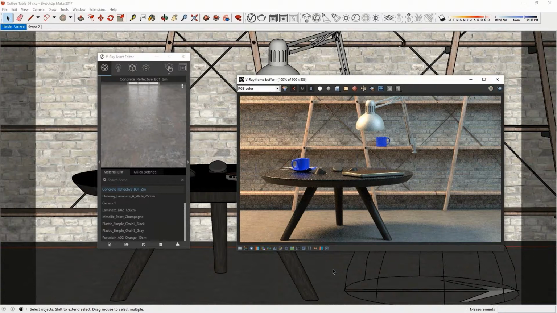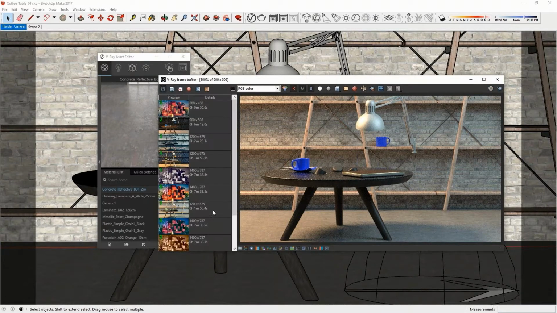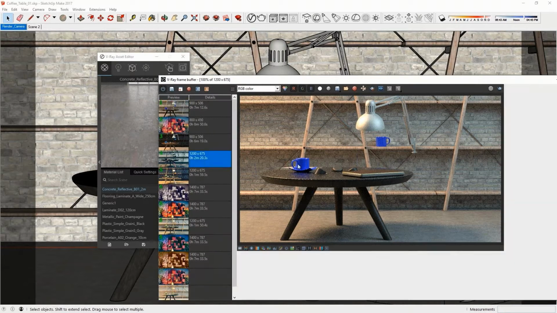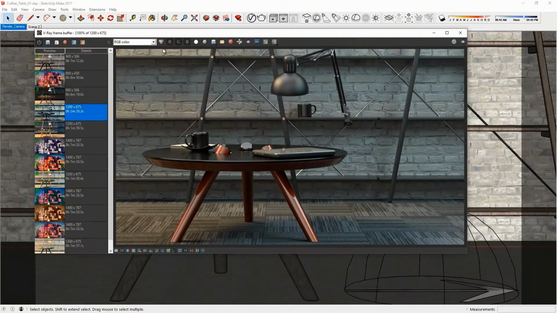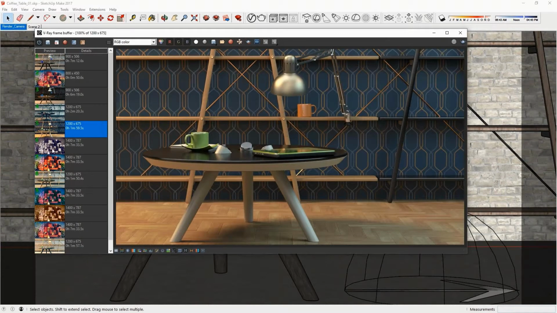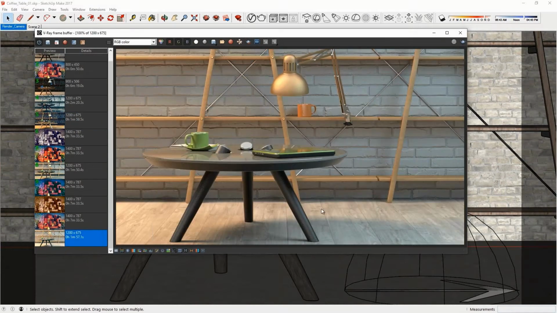All right, so I'm going to stop this rendering and I'm going to show you some of the previous renderings we did, all using just the material library and using different combinations, just to show how quick and easy it is to create some design iterations with just a few clicks.